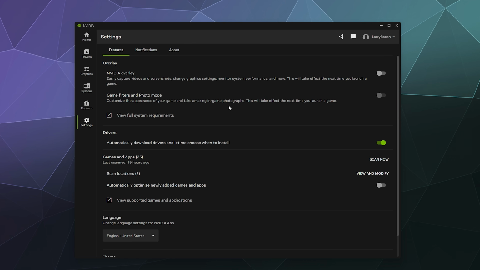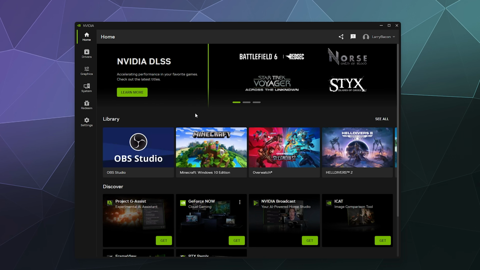Those are some good general purpose settings to tweak inside of your NVIDIA settings in order to get the most out of your NVIDIA graphics card.